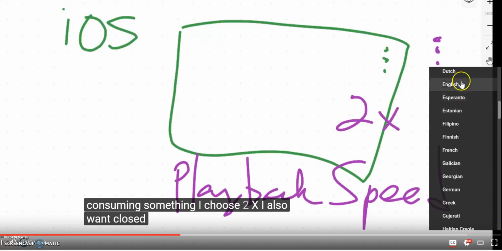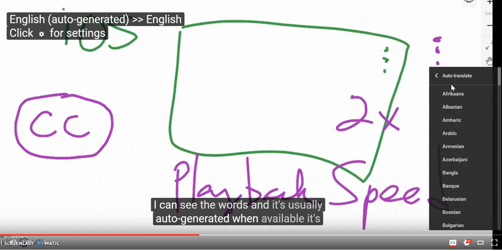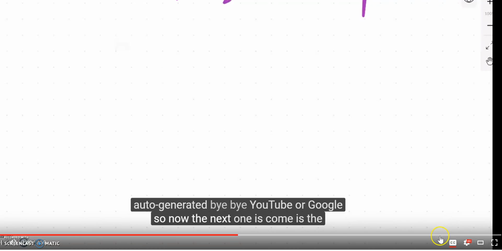I also want closed captioning. So I want that so I can see the words, and it's usually auto-generated. When available, it's auto-generated by YouTube or Google. So now the next one is the desktop.